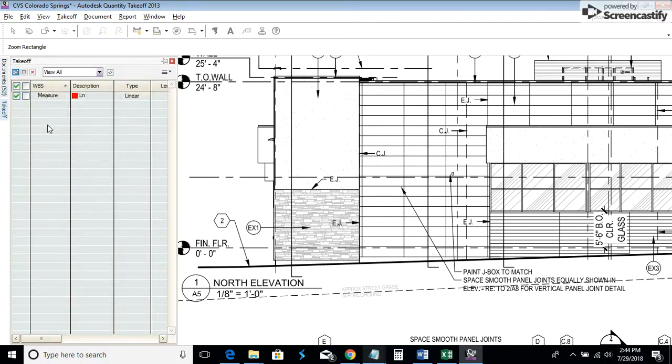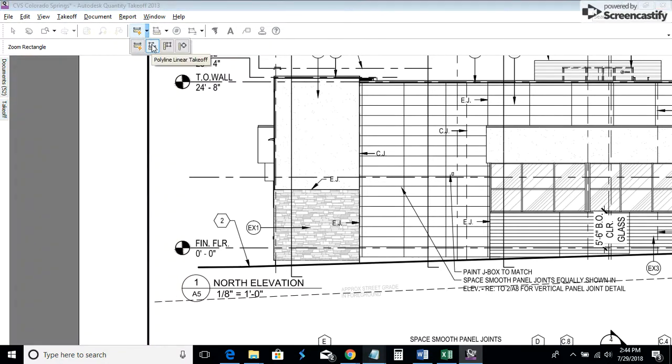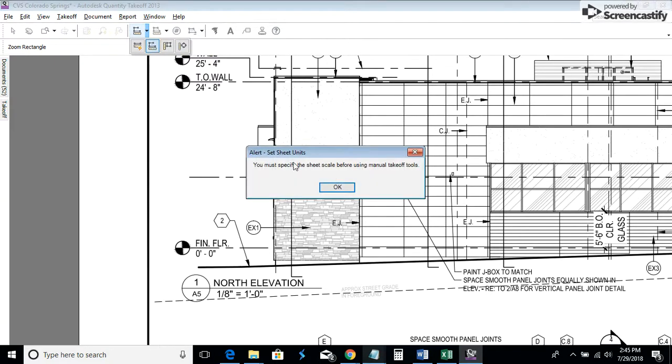Go to takeoff. You highlight it. This is to measure linear, and this is to measure area. On linear, you click on it, and you do the second one, polyline linear takeoff. Click it once. It says you have to specify. This is where you're going to name your elevation. You click OK.